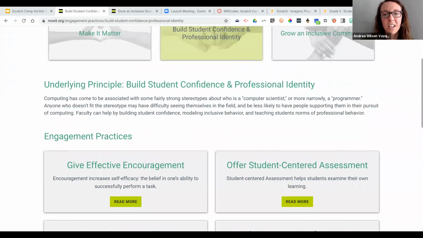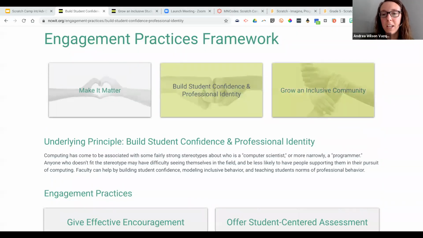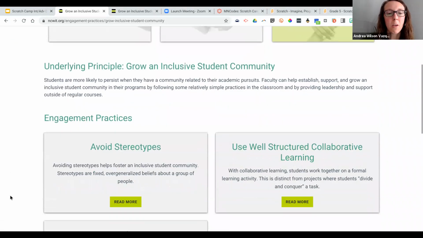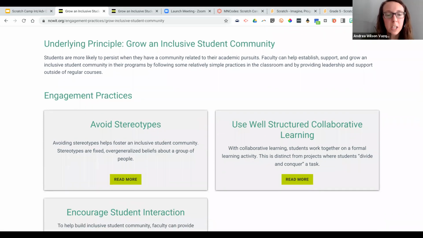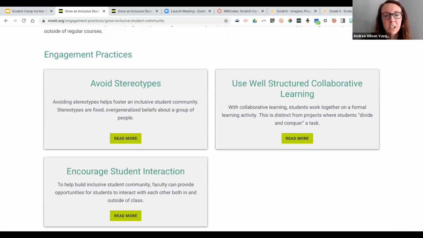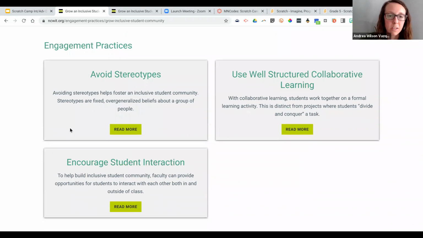All right, I'm going to move us on to this last one about growing an inclusive community. Thanks for your participation and sharing. So this last engagement practice is really all about ways that we can make sure that our classroom community feels as inclusive and supportive and representative as possible. So a few of these we've already touched on a little bit, but of course, avoiding stereotypes where possible and addressing them when they come up. That's my add-on to how we can take that from a passive avoiding to an active interrupting and counteracting those stereotypes when they do come up.